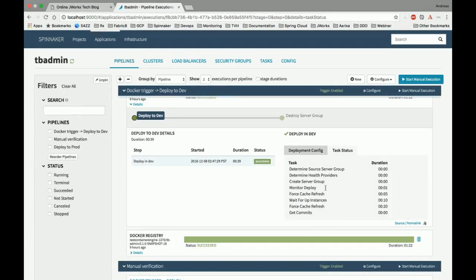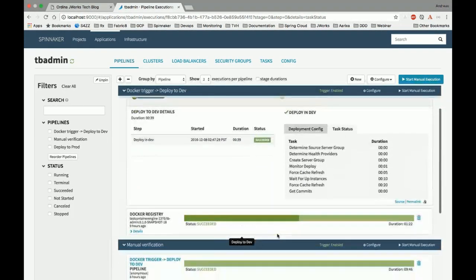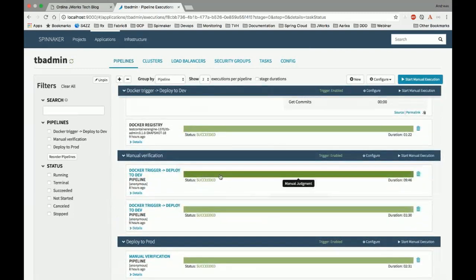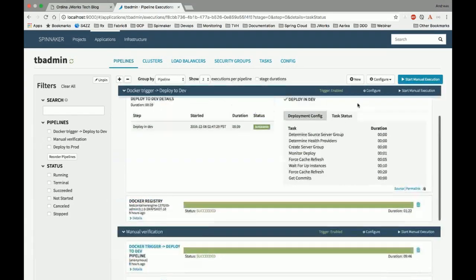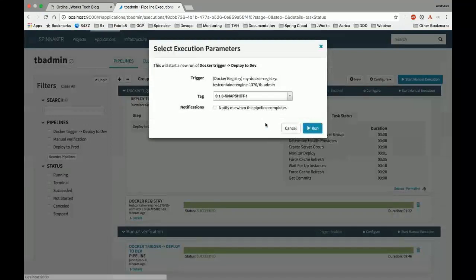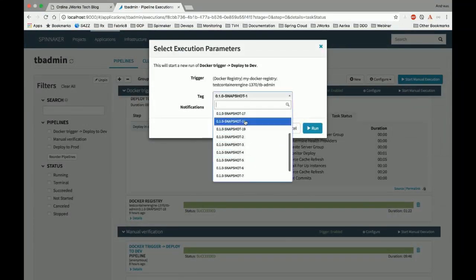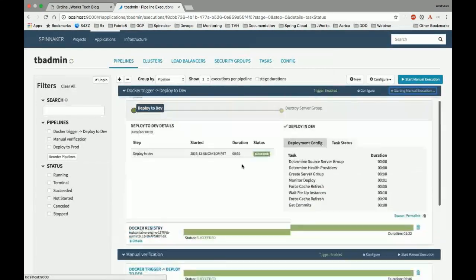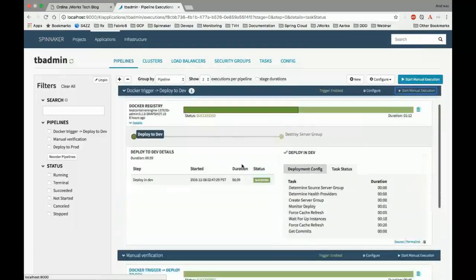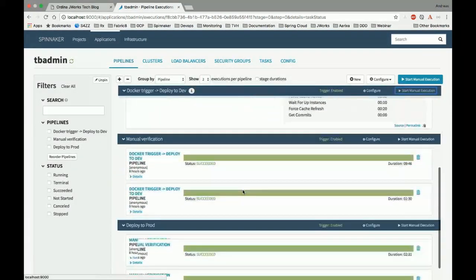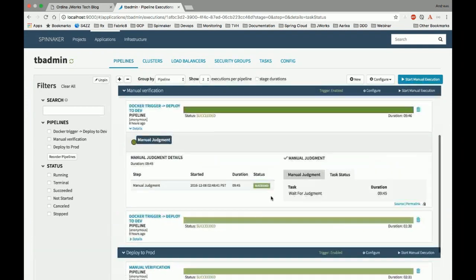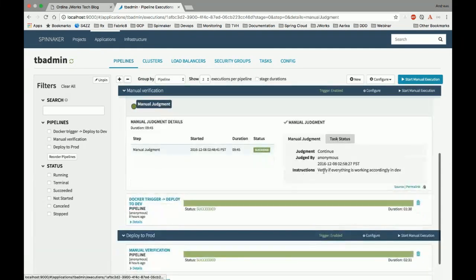If you have to do all this stuff with Ansible, that gets kind of tricky. So I can actually start it now with the latest version. I don't know if we can wrap this up quick enough. It will start building. Then it has a manual verification where you can have a manual judgment. If I'd like to verify that everything is working accordingly in dev, I can do that, and then press a button, it's fine. Or you can have it automatically as well, that's also possible.